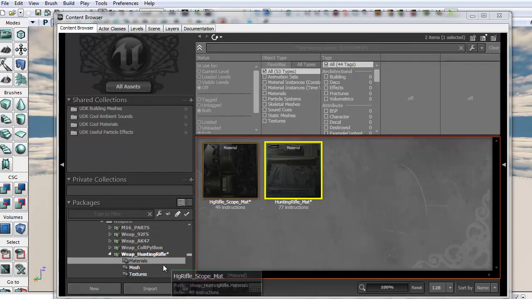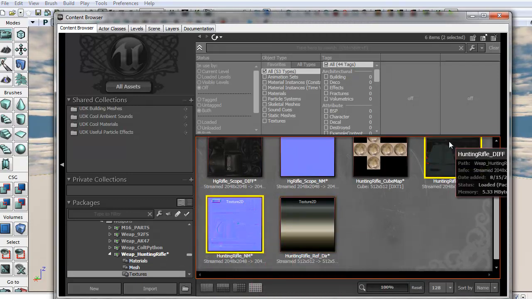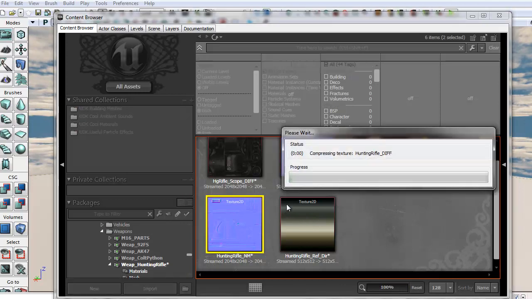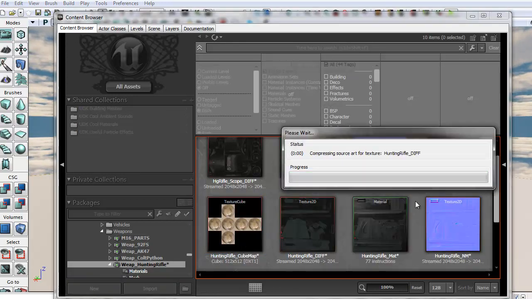The other thing is that I wanted to re-import the hunting rifle and the normal map, just in case there was anything. I believe I made a change. I can't fully remember. I know I added the mag thing to it, but I don't think I changed anything on the normal map, so it might tell me that it's not needed. If it's not, I'll just cancel that. But definitely the hunting rifle itself was. Okay, so that's good, and I'll just save the package. Boom!